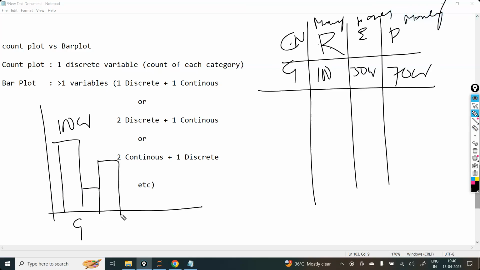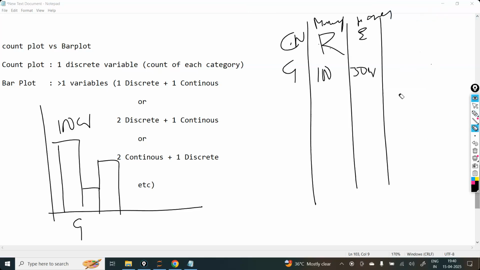Now in this plot, how many continuous variables and how many discrete variables are involved? One discrete with three continuous. For example, if this profit column is not there, then also you can create it. In that case, one discrete with two continuous. Like this, you can do multiple. That is the reason a bar plot can be applied on more than one variable.